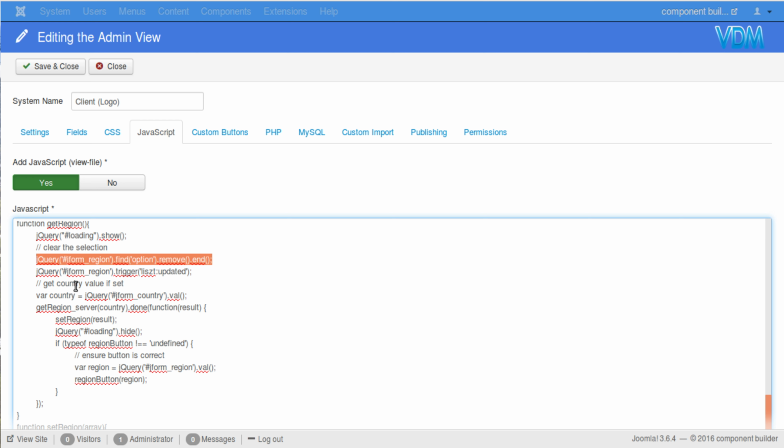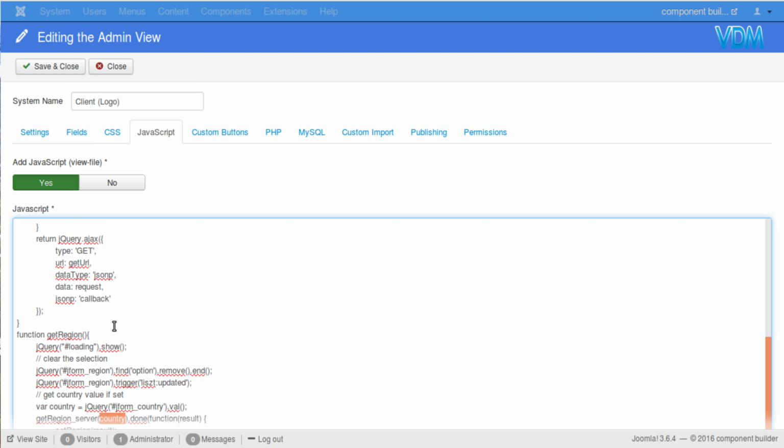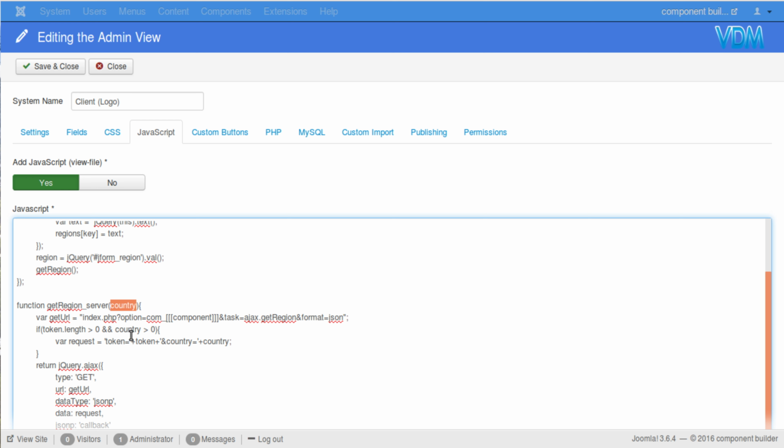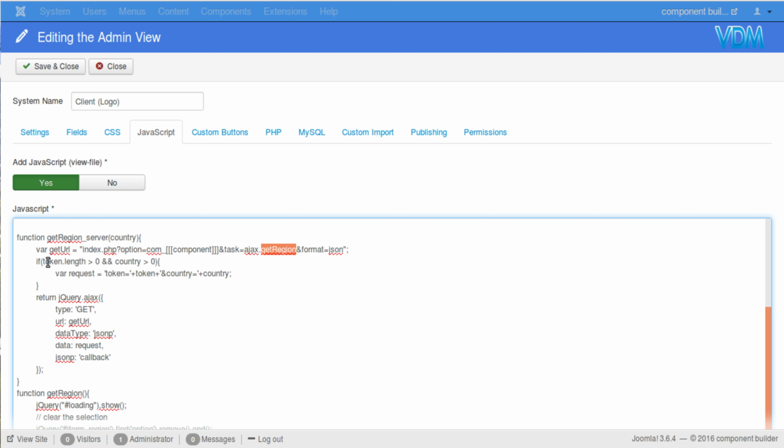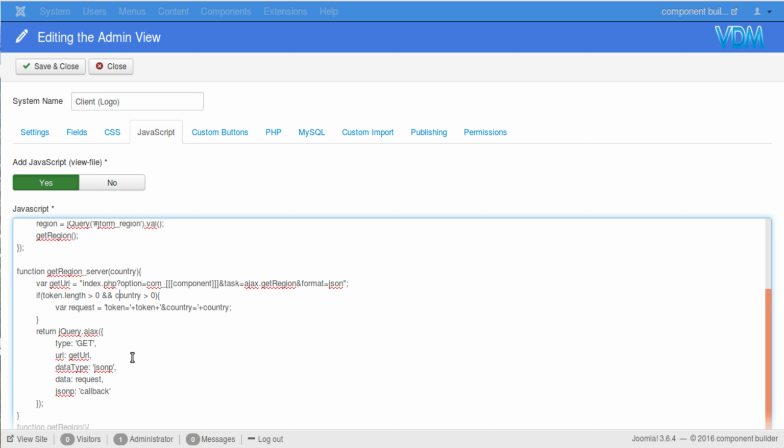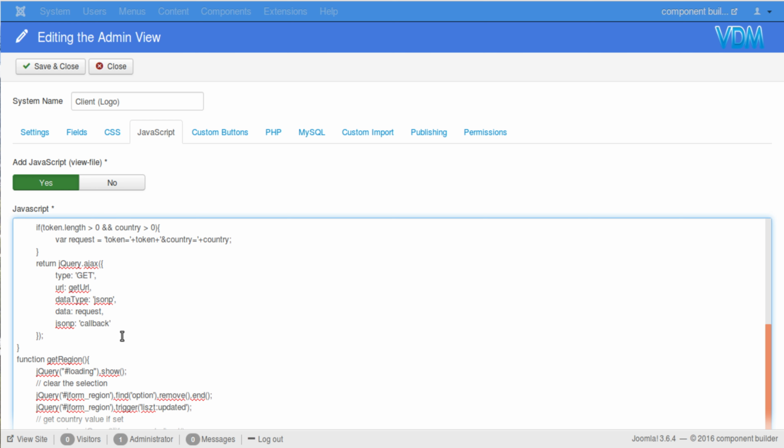Okay, now we are looking at the country. So up till here we've only touched the region. Now we get the country value, the one that is selected, and we add it to country. We then call the server at this point, and the only thing we are giving the server is the country ID. So up here we have the country ID, we have our get URL, which in our case is get region, the task. We're checking that the token is on the page, we're checking that the country ID is not 0, and we're then loading the request and shooting off an AJAX.